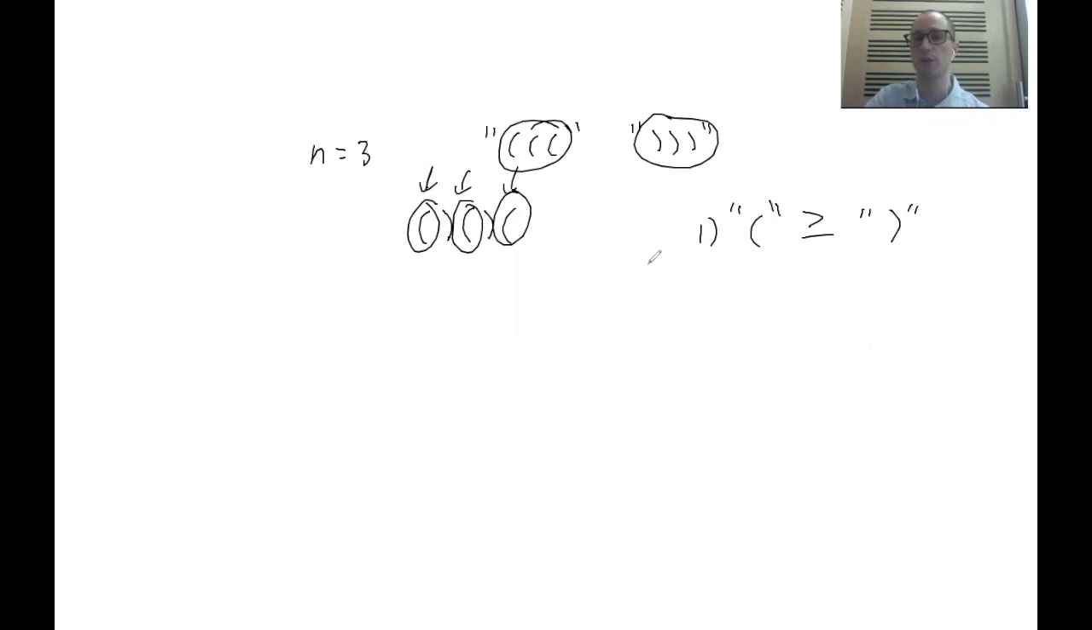So our first rule here is stating that our opening parens must be at any given point in time greater than or equal to a closing paren. We cannot add a closing paren that makes this statement false.